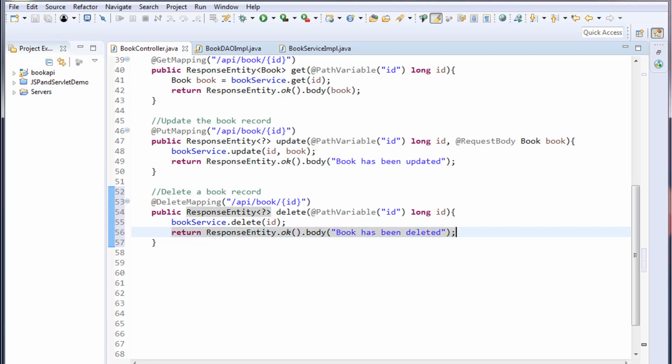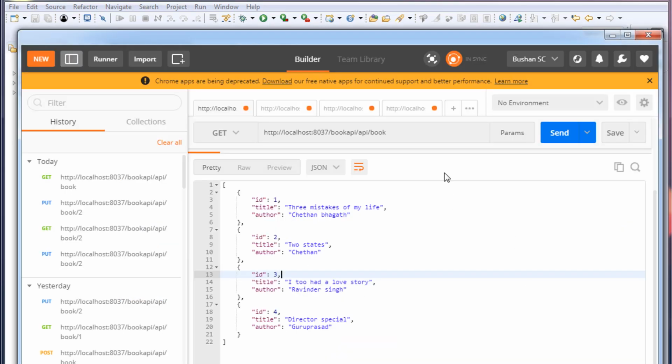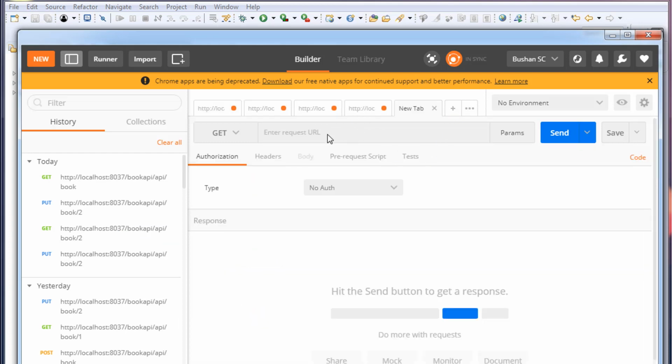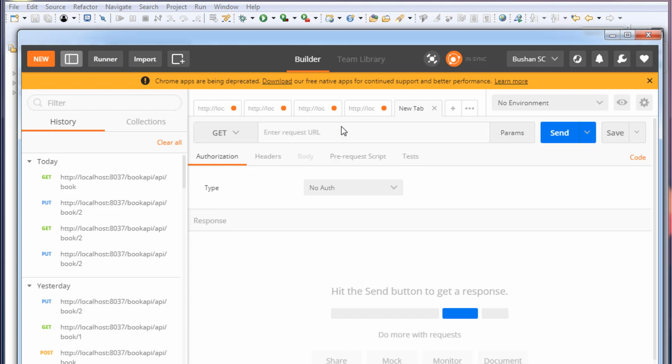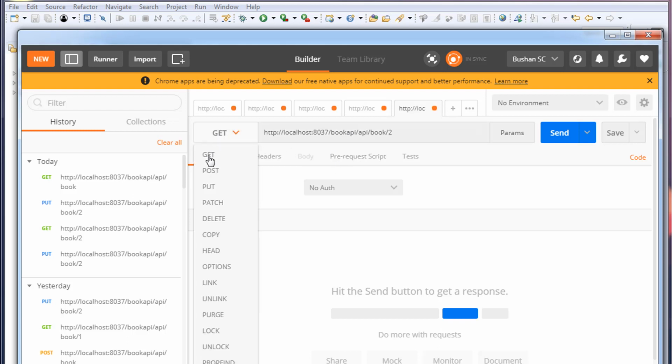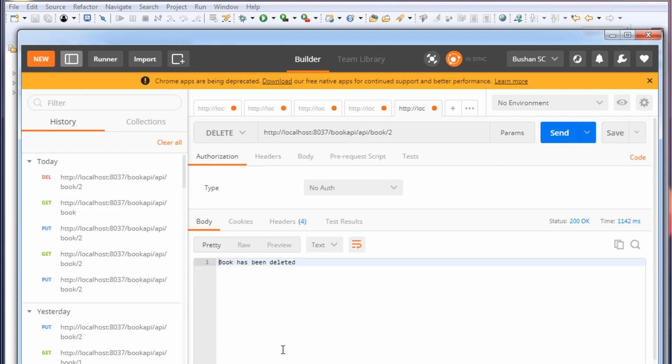Save all the files and right click on the server, restart the server. Once the server is restarted, open Postman and open a new tab and copy the URL and paste it and change this to a delete request. Click the send button. You can see the message that book has been deleted.